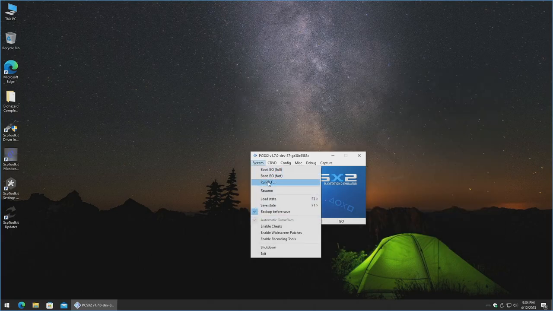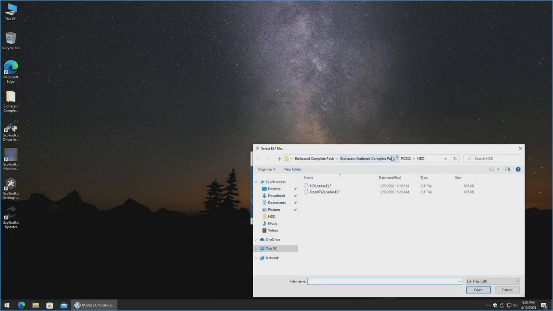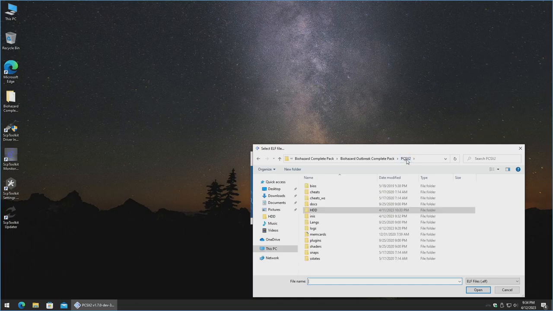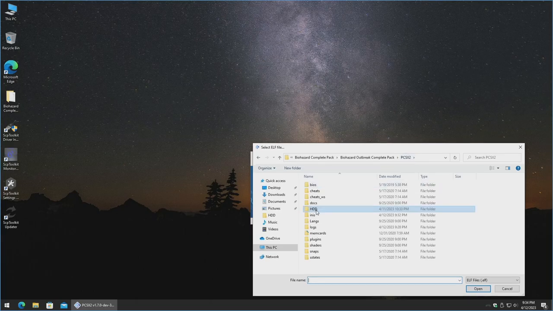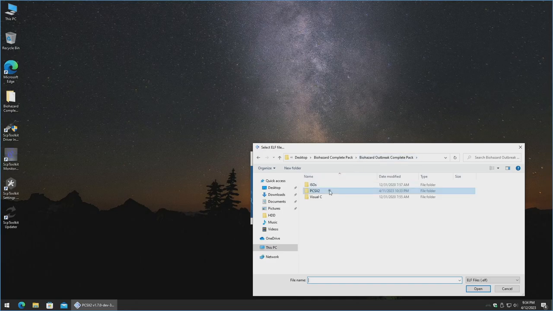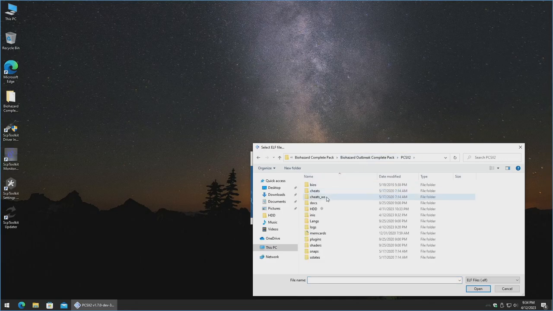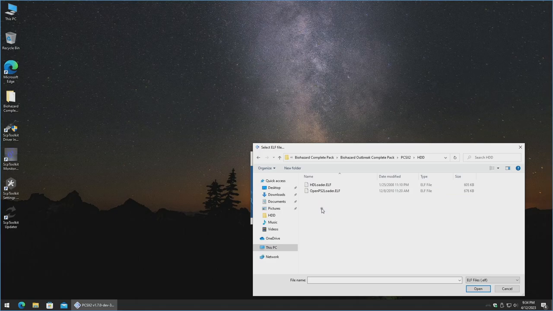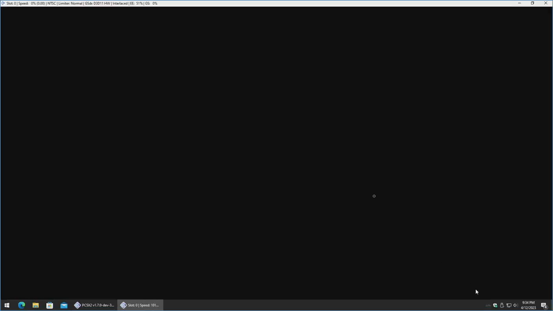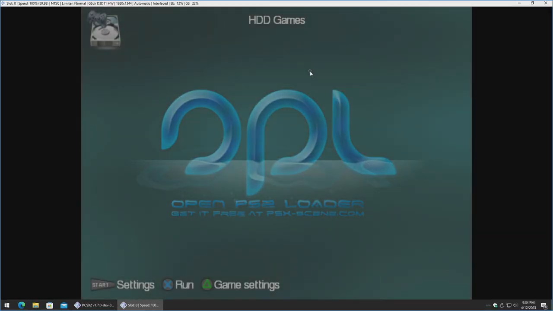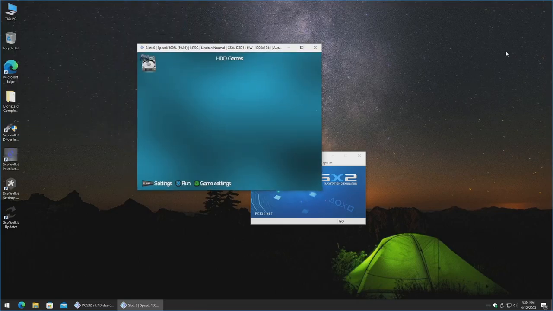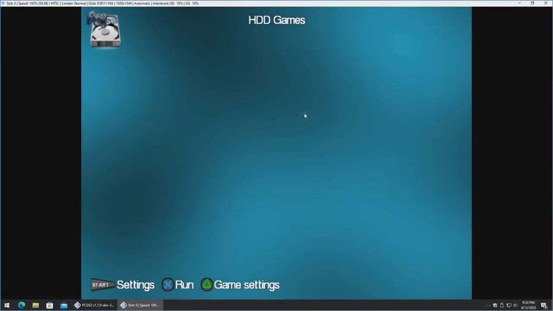Let's go to System, Run ELF, and then if it doesn't default to the HDD folder here, just find it in the PCSX2 folder, which would be right here. And then go to HDD, and then let's go ahead and open PS2loader.elf first. And if your game doesn't launch in full screen here, then just go ahead and hit the maximize button there.